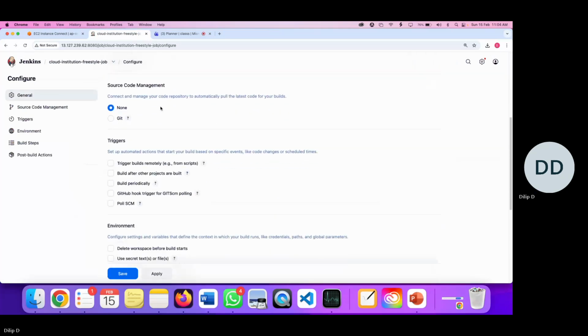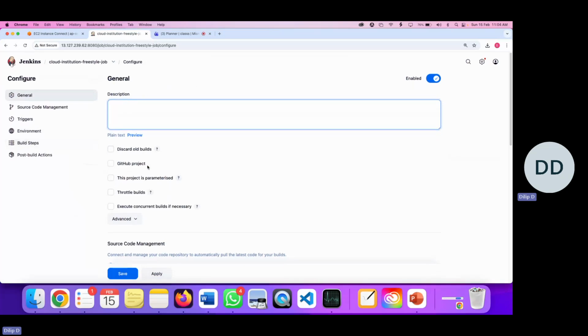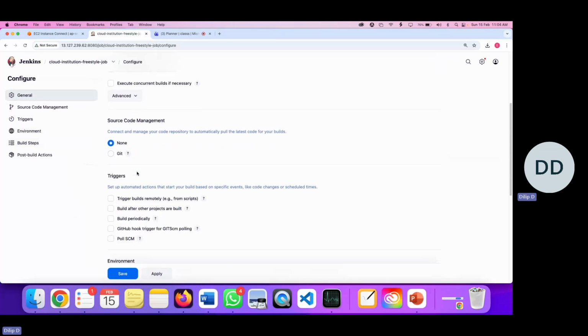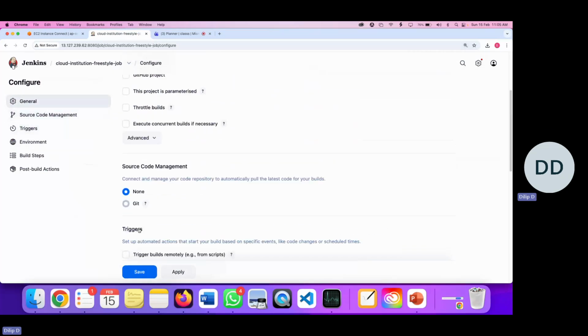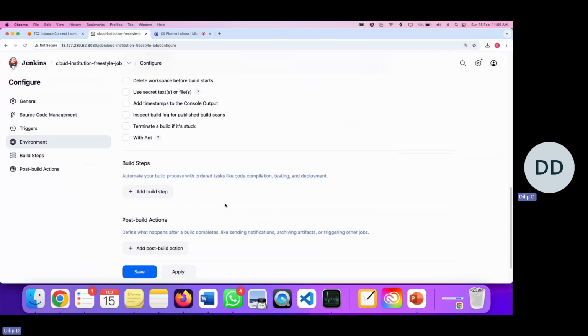As you can see here, there are many tabs that will be created, like GitHub project, project parameterized, and many other things. Here there are two options, None and Git. For now, we are not going to touch anything on this. We are going to create a simple pipeline with a simple execution of scripts. I'm going to write a very simple script, execute it, and see how it is going to be executed.